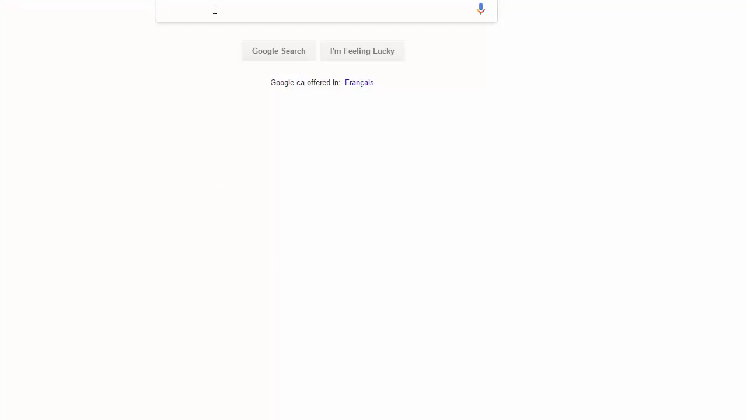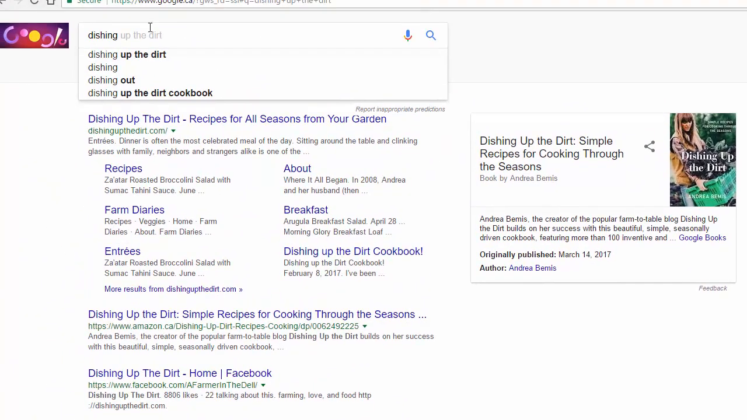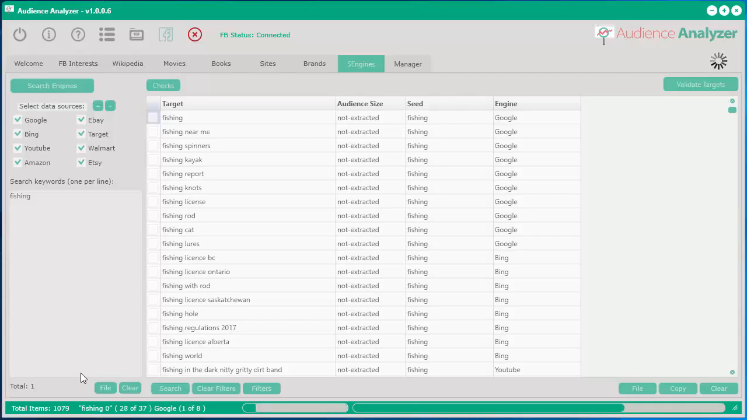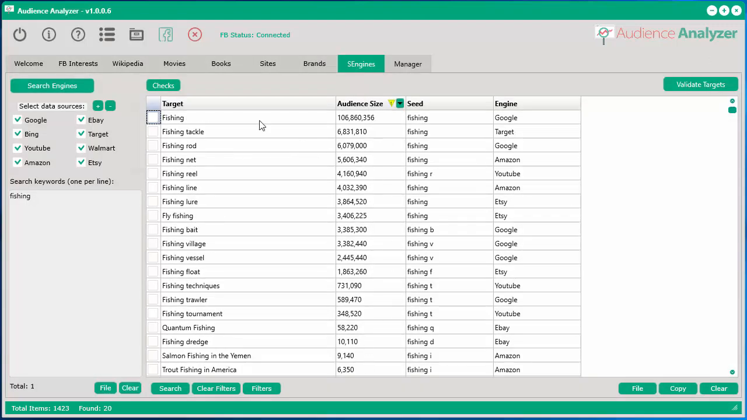For example, on Google, if you type in fishing, you will see the keywords that come up at the bottom. If you type a space and the letter A, you get a bunch of suggestions, and B and C and so on and so forth. And that's what the software is doing for all those different search engines and collecting all of the keywords. And this can collect up to thousands of keywords, especially if you have a bunch of seed keywords in here as well. After validation, we found a bunch of keywords that we could possibly use within our campaign. So this gives you another level of expanding your keywords.